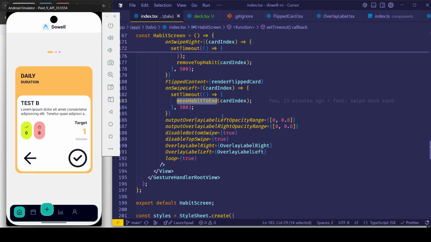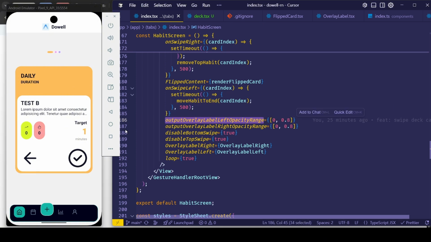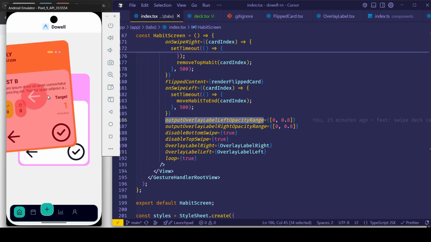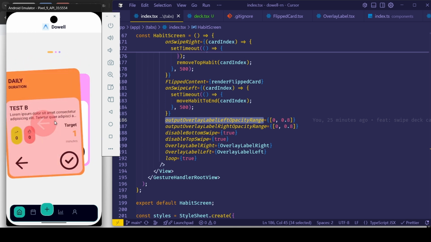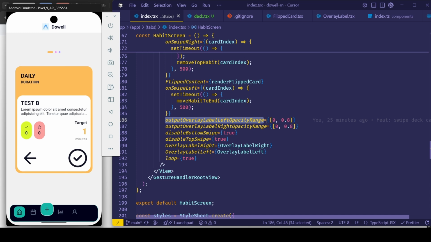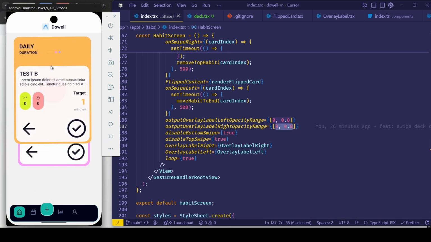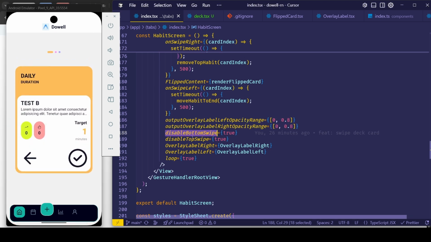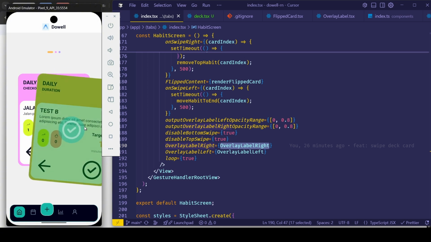Then I use the output overlay label for opacity. When you swipe left, it will overlay the card like this. And the opacity range is configured here. And to disable the swipe button on the left, I use the properties disableBottomSwipe and disableTopSwipe. So for the overlay label, I make a separate component for this overlay.